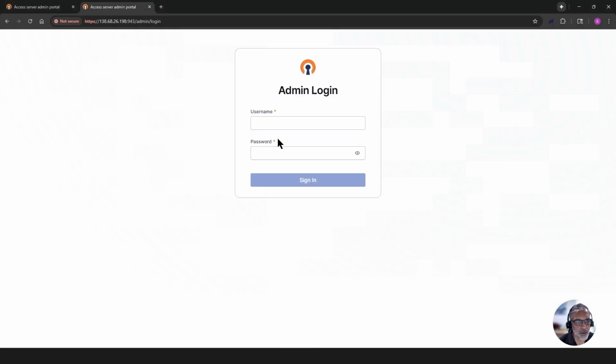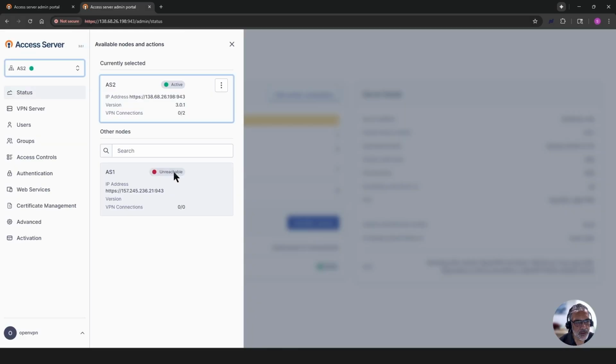So we can access our file server again. Going back to our admin UI, let's log back in. We can see that our AS1 is unreachable here, but AS2 is active and it's working perfectly.